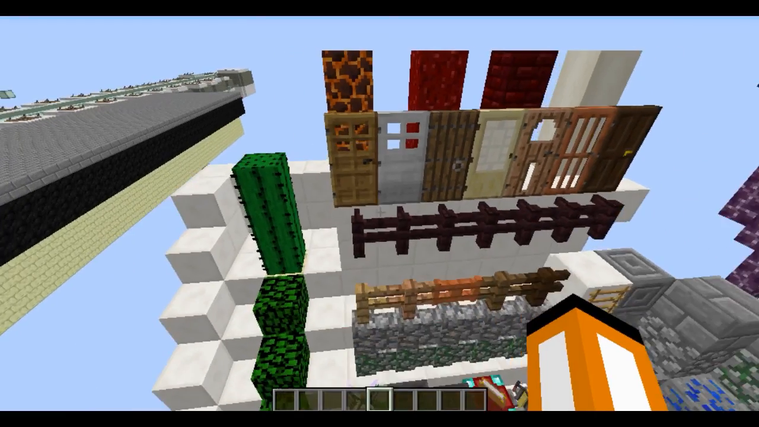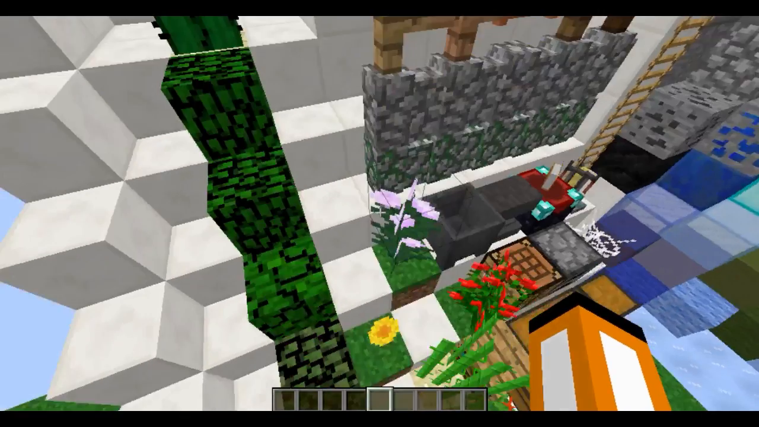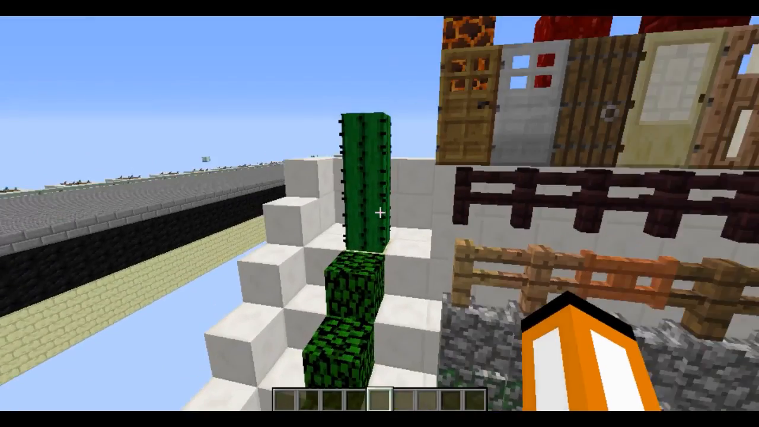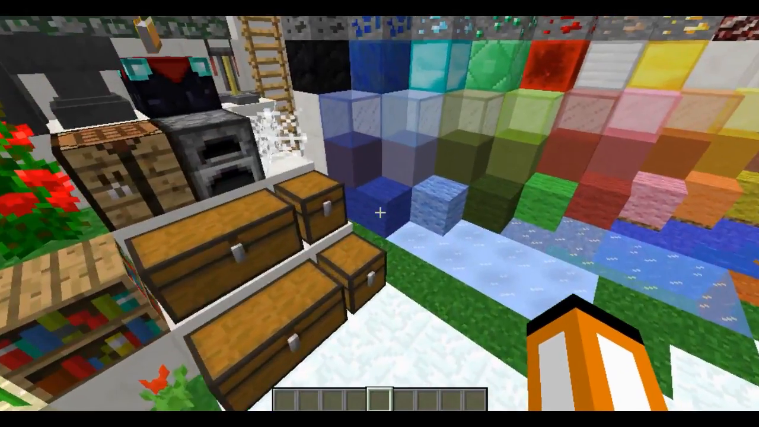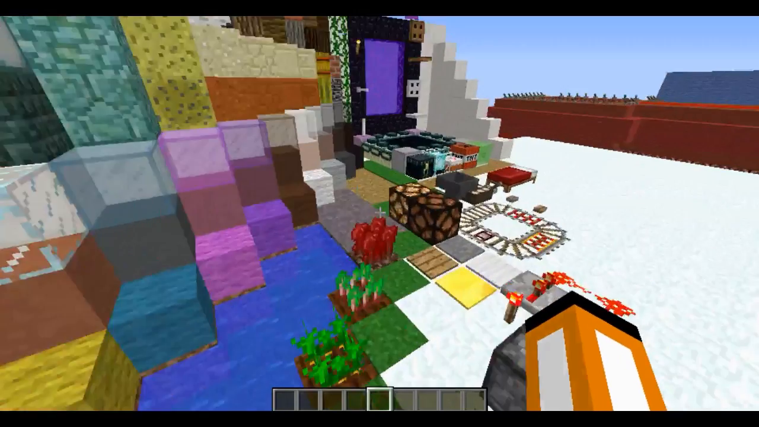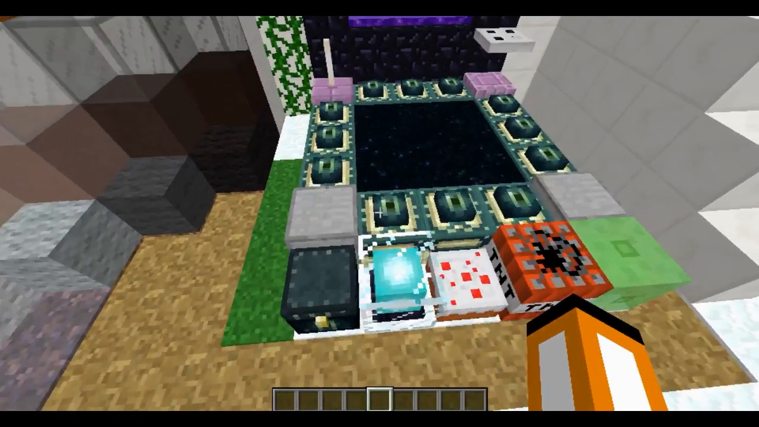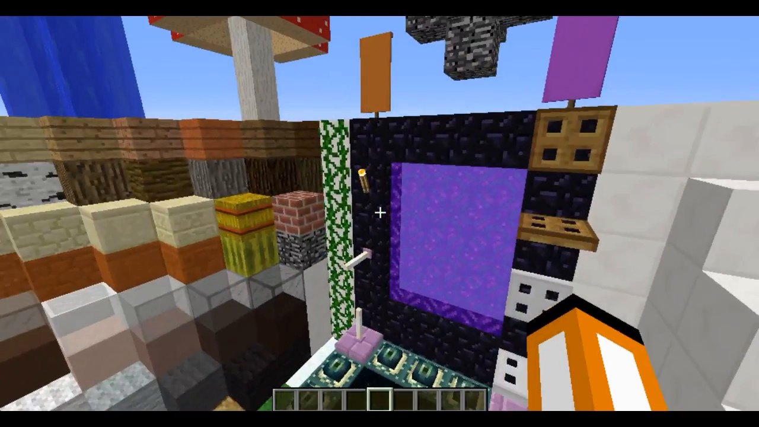Doors can have transparent textures. I believe fences can. Leaves. Flowers. Sugarcane. Obviously, glass. Basically, anything that's transparent can have a transparent texture.